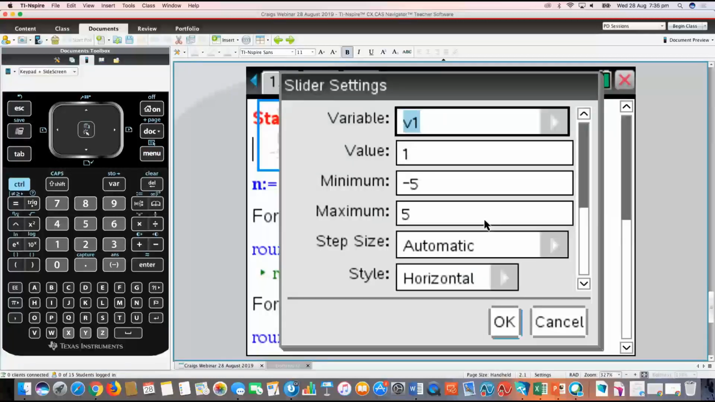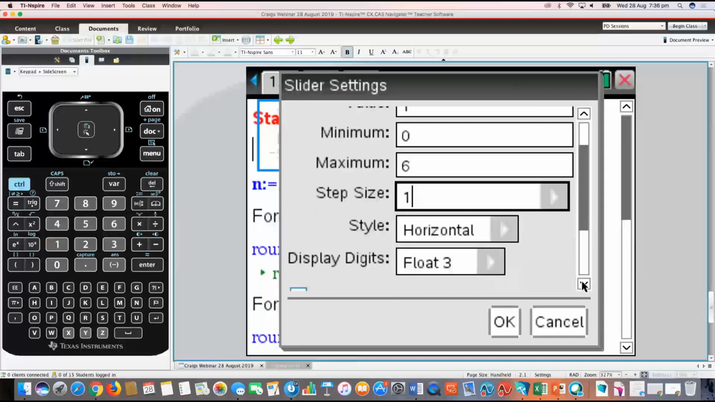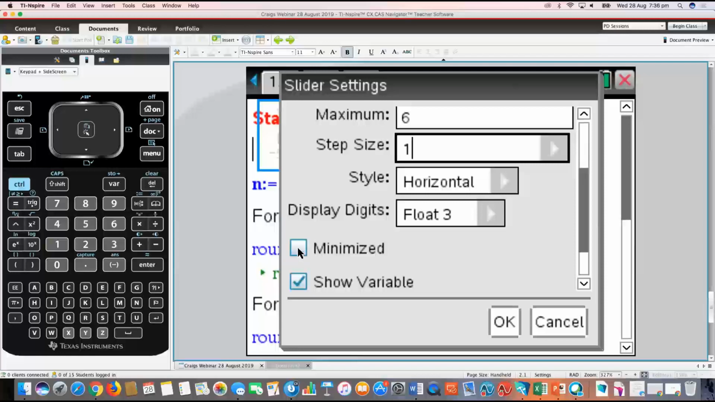Now the variable for this slider is called RD. I'll start off with a value of 1. Negative 5 would be a bit of a silly number for the number of places to round off. So let's round to possibly no decimal places, up to maybe 6 decimal places. For step size, you'd be wanting to go up by 1 decimal place, so we'll change that to 1. And the other thing I would do is change it to the minimised version of a slider.